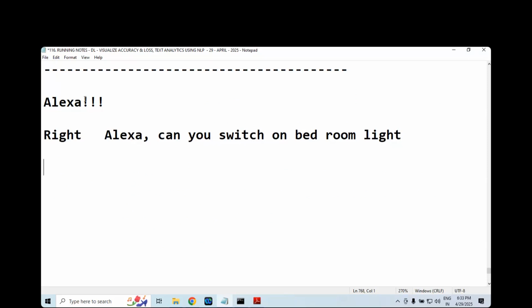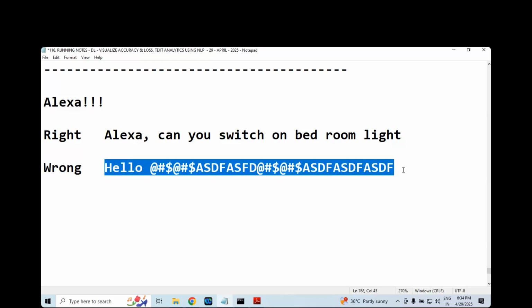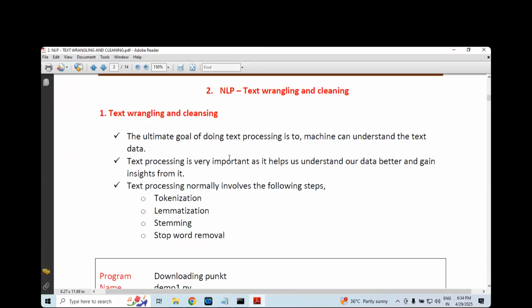What is the wrong sentence? The wrong sentence will be, hello, and then symbols. Yeah, this one is a wrong sentence. Whenever you are pronouncing the at the rate symbol, hash symbol, ASDF, we need to process this text data. From this, what is the right word? Only hello. All other words are not important. Text processing is very important as it helps to understand our data better and gain insights from it.